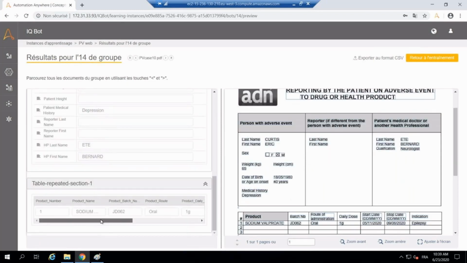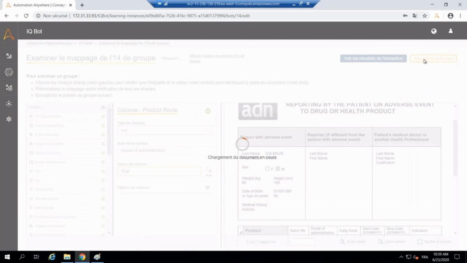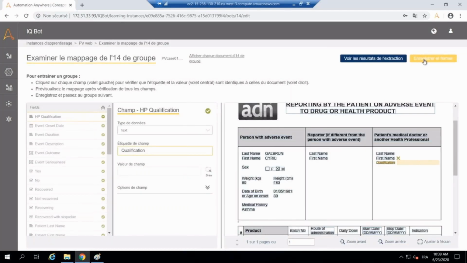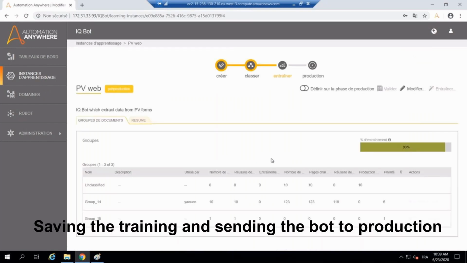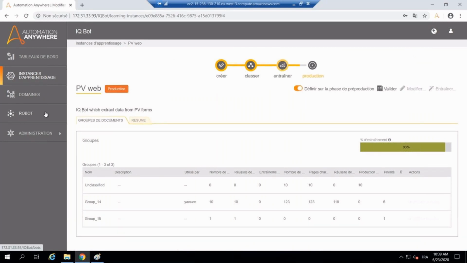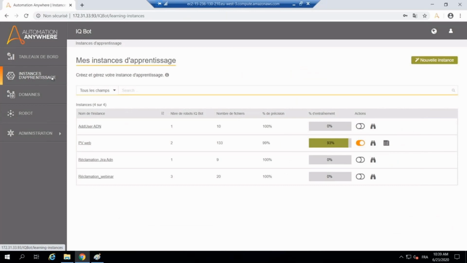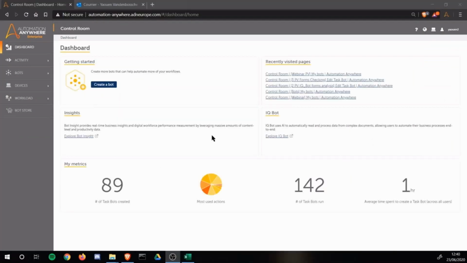So here we are on the training algorithm. At the end, I go back to the training after seeing the result of the extraction. All I have to do now is save the training, and I will send the bot to production to use it in a common RPA task. So I just switch to production. I go to my bot. I see everything is okay. And now I can go to the more common RPA Automation Anywhere solution.